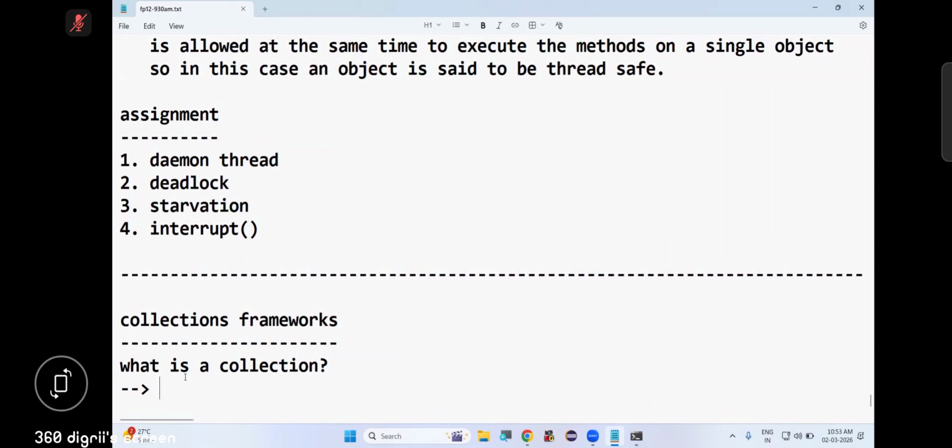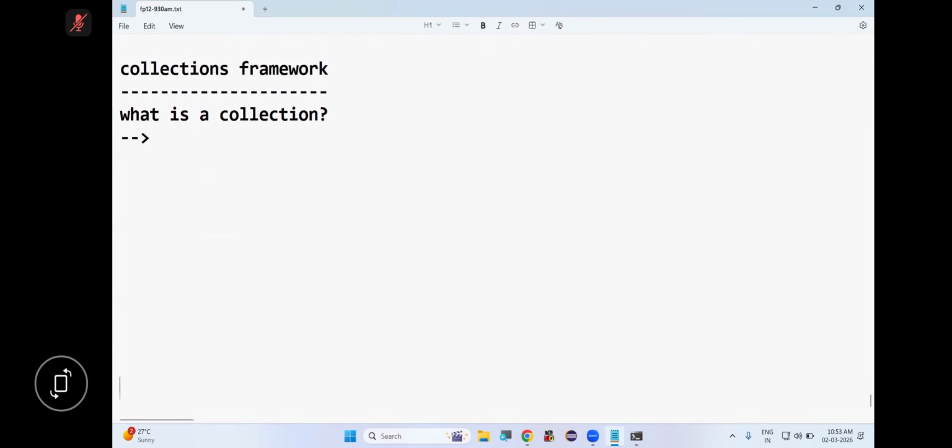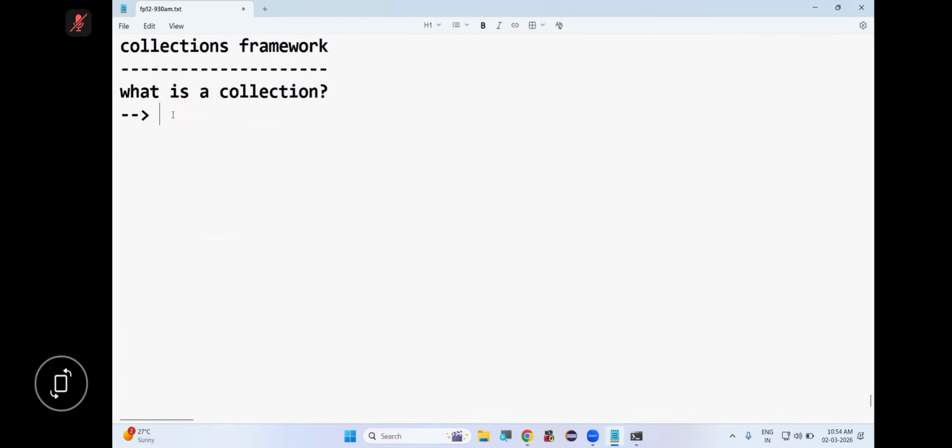Non-synchronization and synchronization. So let's talk about the last chapter, the collections framework. Listen. First we need to understand what is a collection. Then we'll see why we use a collection.